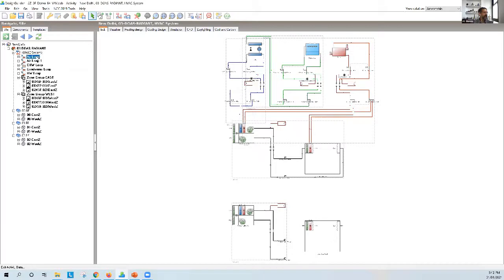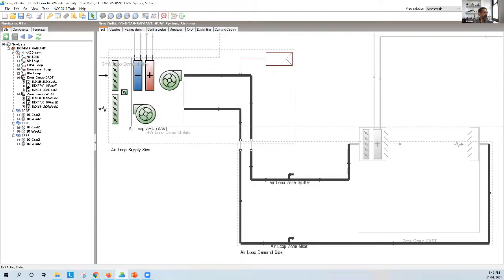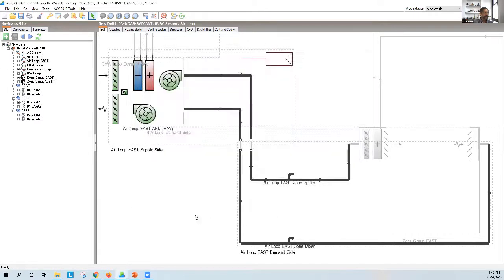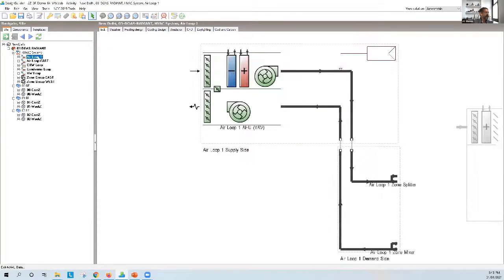Air loop that was already there is all connected. We know that it's the east ones, so I'll just rename that, call that east again, so I know what I'm doing. Okay, so I've got this is east. Now this one is what I need to connect.